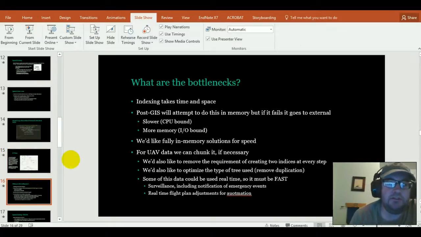So this indexing does take some time. PostGIS attempts to do that in memory. If it fails to have enough memory to do this, it goes external, which takes even more time. We'd like to keep it fully in memory instead of having to go external with it.